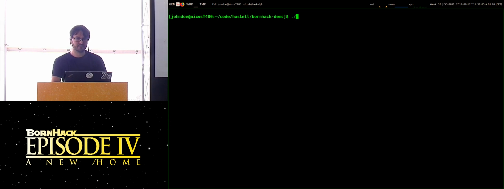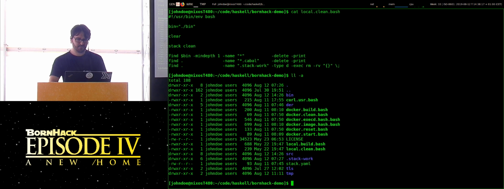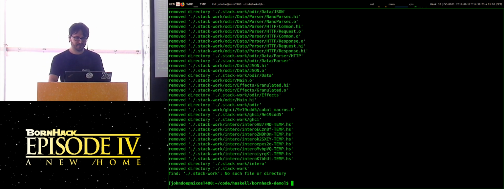So just so you see I'm not lying, clean. What I will do here is clean stack, and I will delete anything related to stack in this subfolder. So you can see stack, stack, stack. So let's clean it. Now everything is gone, so I don't have a binary I can run.